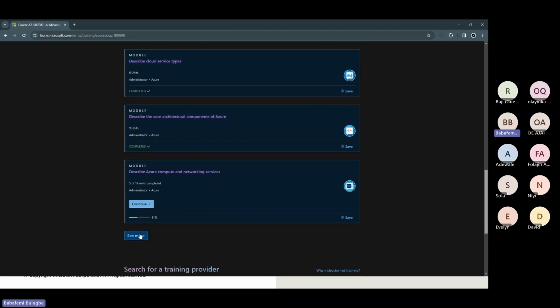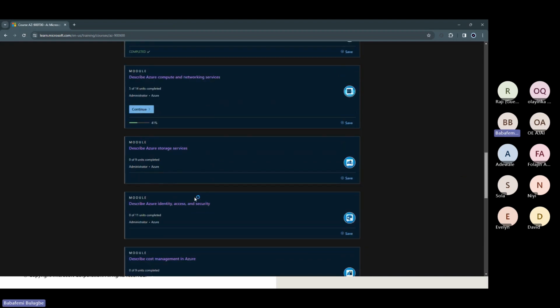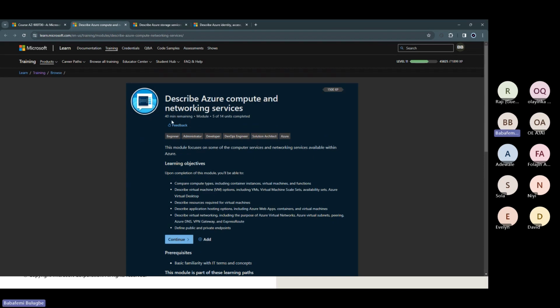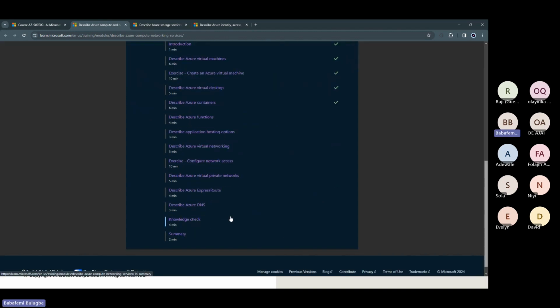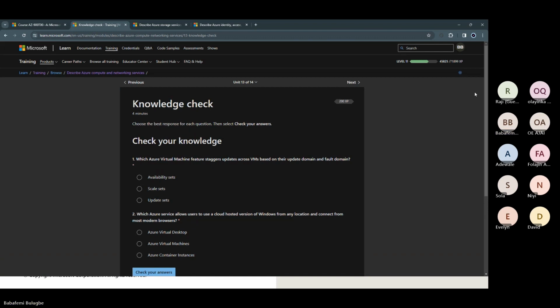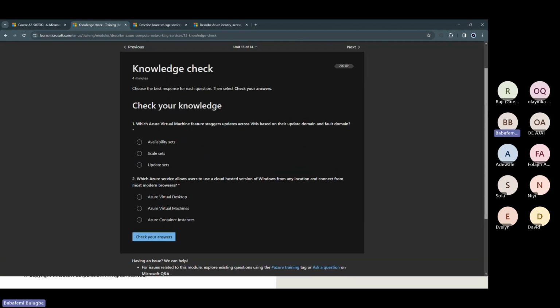So we discussed this. I'm just going to see if we have been following. We talked about storage yesterday, then we talked about compute. Okay, I think we should be able to talk about these three. The first one is a knowledge check for this. Then we should be able to answer the question.